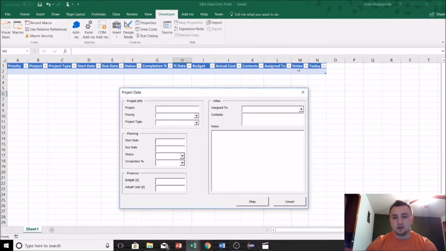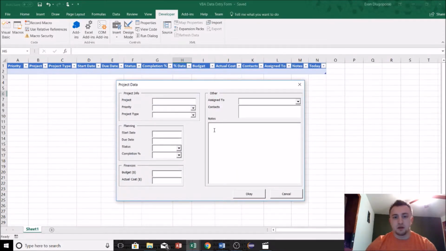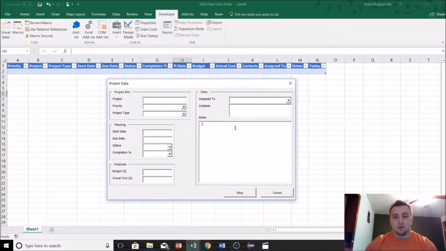Another benefit is notes can get kind of long. So this will allow us to see longer strings of text in a bigger box right here versus having to stretch this column out or having all that information from our notes kind of clutter up our table. So that's a nice feature.